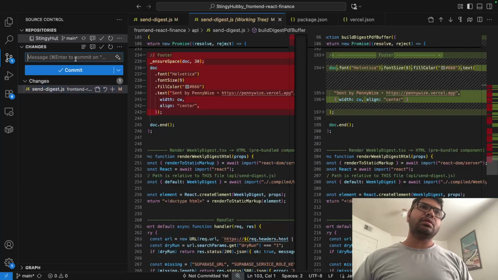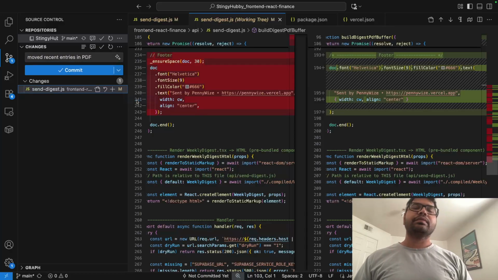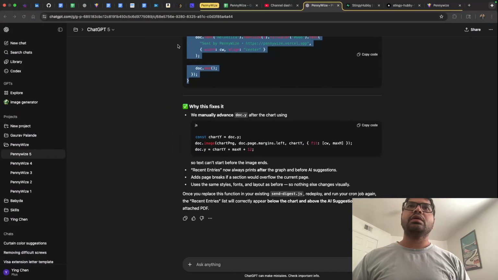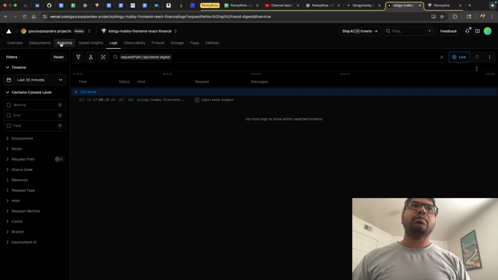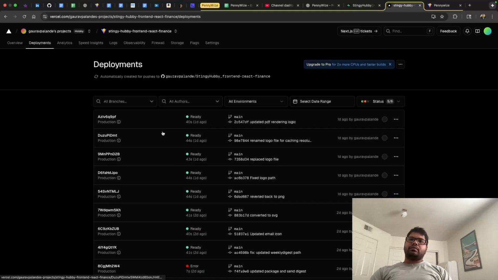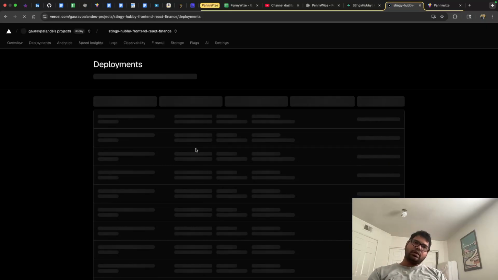So let's commit this. Moved recent entries in PDF. Okay, commit and sync. Yeah, I think that takes care of the syncing. So let's wait for the deployments. Refresh, building happening. Okay, wait for 40 seconds.